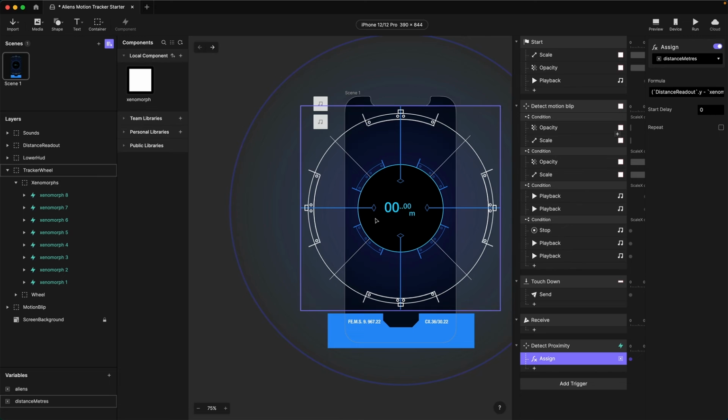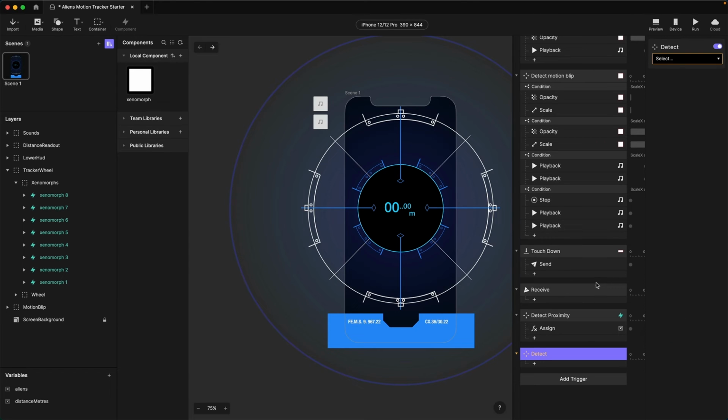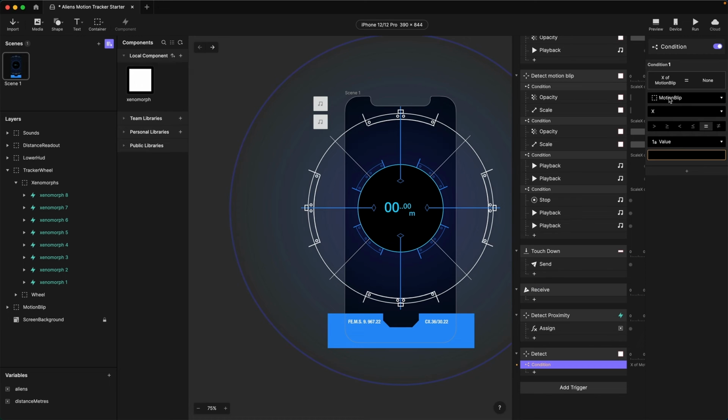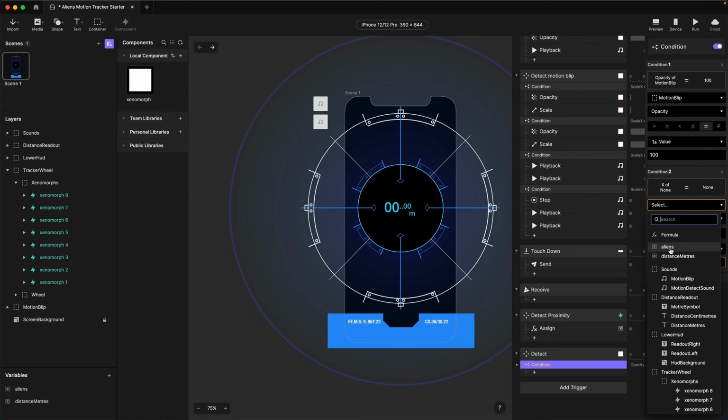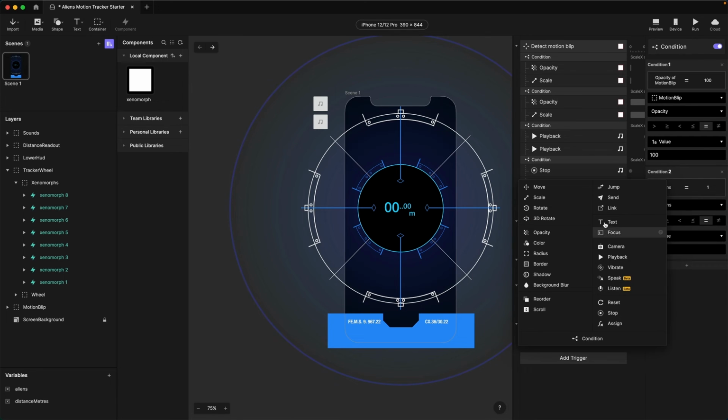Okay, so next we need to update the readout here in the center of the reticle. So I'm going to add another detect trigger. I'm going to detect the motion blip layer. So every time the motion blips, we're going to update the readout effectively. And within this detect trigger, I want to choose the opacity property. That's what we're going to use to detect. And within this, we're going to add a condition. I want to make sure I'm targeting my motion blip layer. And again, I need to choose opacity here. And I'm going to look for when the opacity equals the value of 100. So when it's fully opaque. And again, I need to add a subcondition, and we're looking for that aliens variable value, and we want to see when it equals 1, so when the aliens are around.